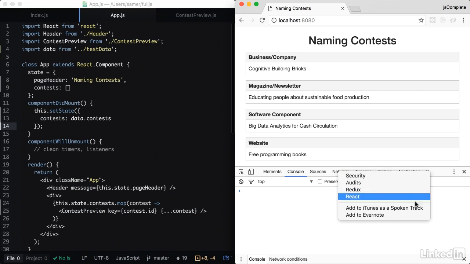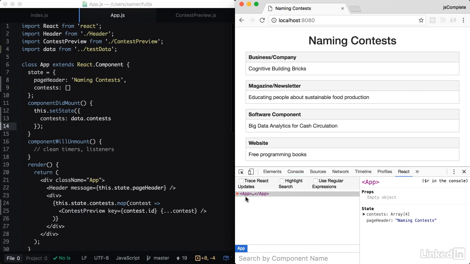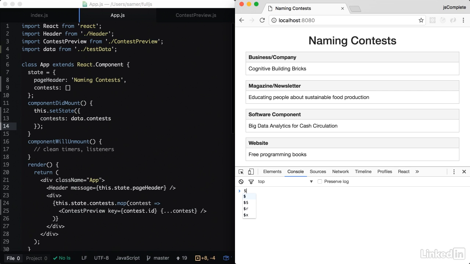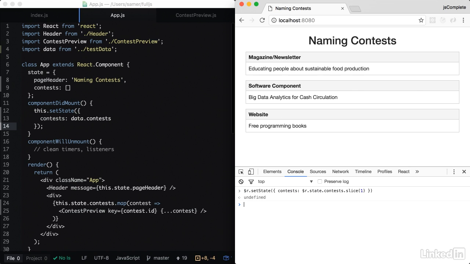For example, let's go to the React DevTools, hover over the app component to get the $r. And in here, I'm going to do $r.setState. And in here, we're going to do contests is $r.state.contests, which is the current list, .slice(1). So when you do slice(1), you're basically deleting the first element in the array. So once I hit enter, this first element in the array is going to go away. Because this contests is part of the state, React is going to do this automatically. Let's test. There you go.